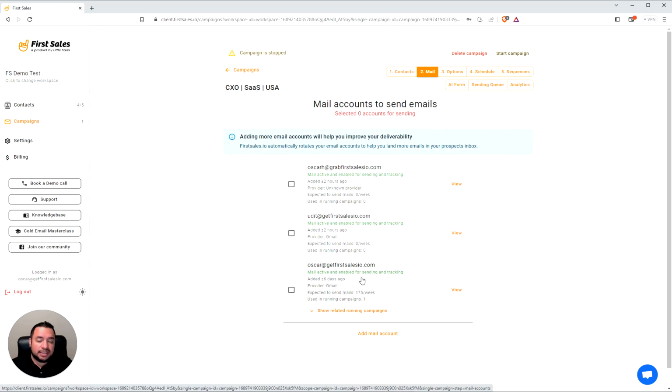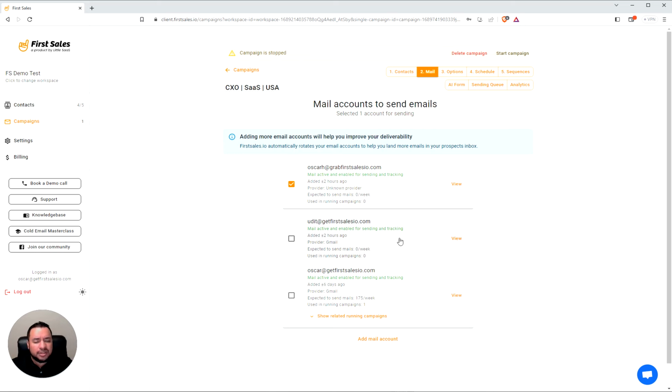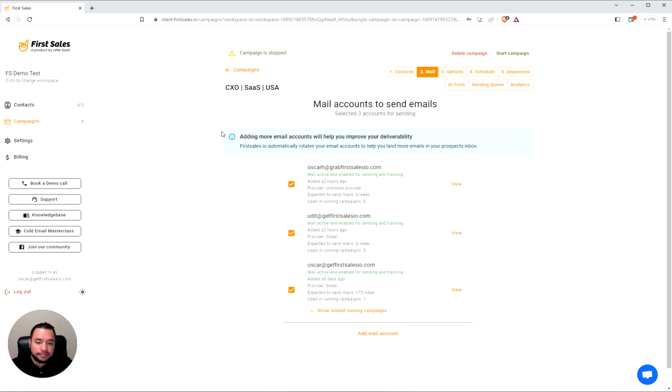Now the second step is adding mail accounts. These are the mail accounts that you're going to use for sending email. We've added a few during our tutorial series, so we'll go ahead and pick them. You can pick as many email accounts as you want. You can select 1, 2, or 3, all of them right here, and these email accounts will be auto-rotated according to their global sending limits.